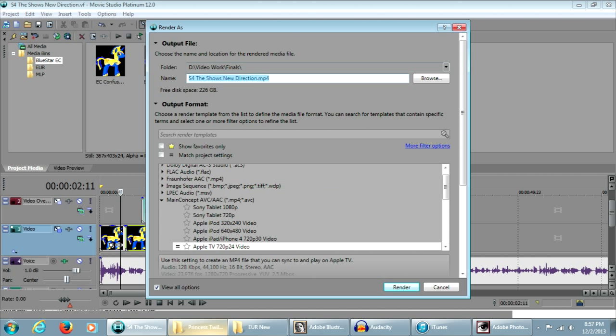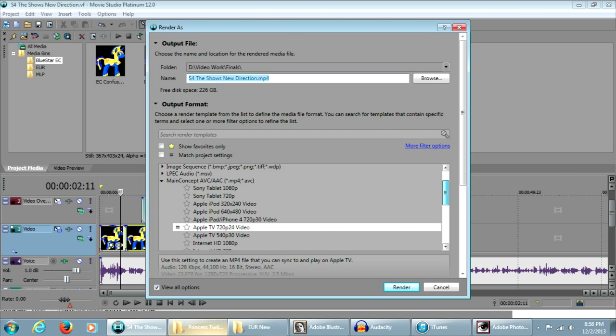Again, I would definitely recommend getting a file structure. Figure out where you're going to put your images and your scenes and files and everything. I must admit I need to work on that more. Anyway, so file name, location. And this is how I output them: main concept, Apple TV 720 by 24 video, otherwise known as an MP4. And then you hit render, and then it'll start rendering.